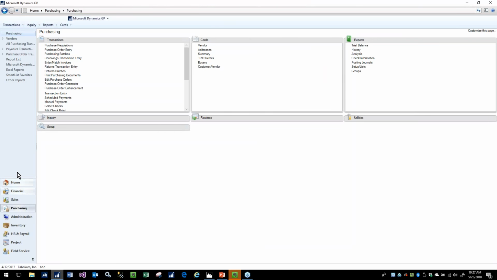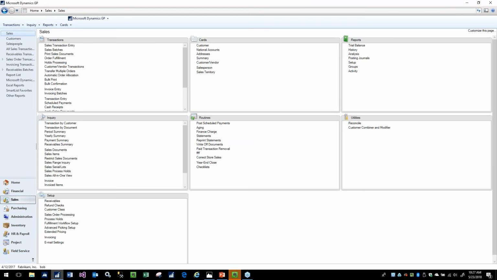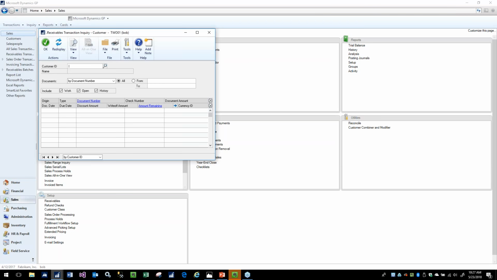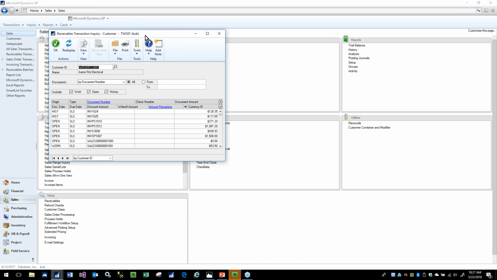And what I want to do is make the document date field visible by default. So let me go over here to the sales area and then to inquiries, and then to transactions by customer, and I'm going to bring up the transactions for a customer. And on this inquiry window, you'll notice that by default, it's not expanded, it's compressed. And when it's compressed by default, you'll notice that you don't see the document date field.